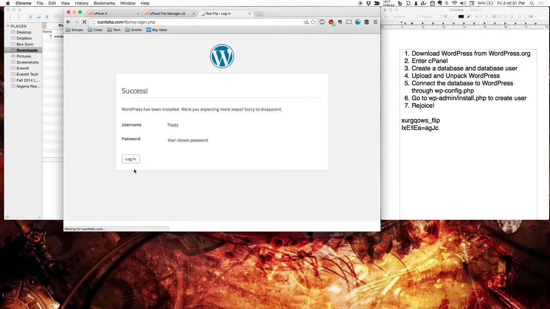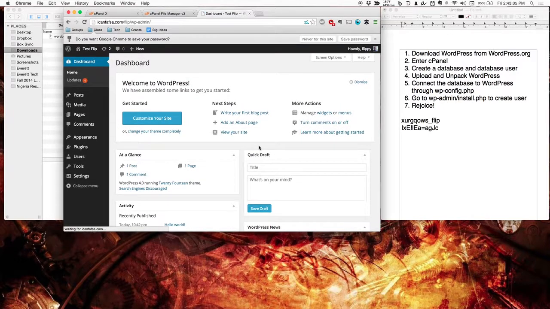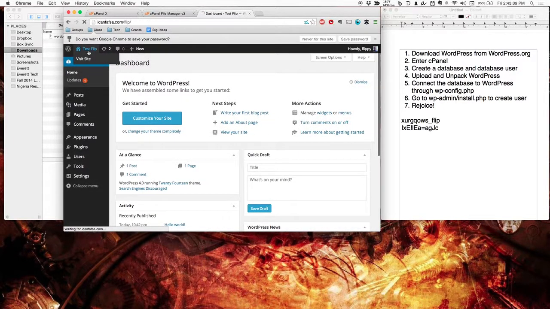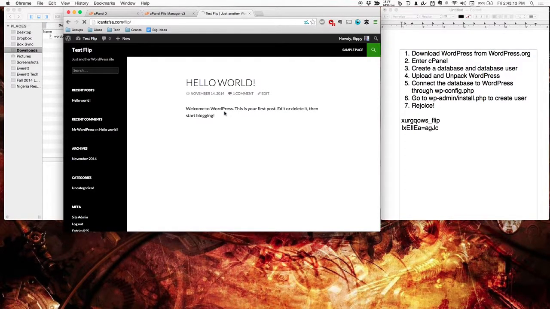Log in. And there we go. You now have a fully functioning WordPress website. You also understand a lot better about how this stuff works.